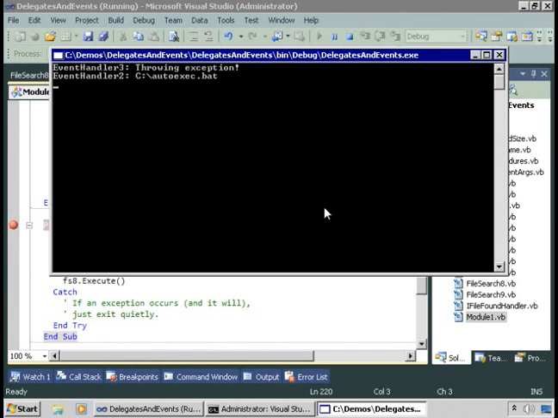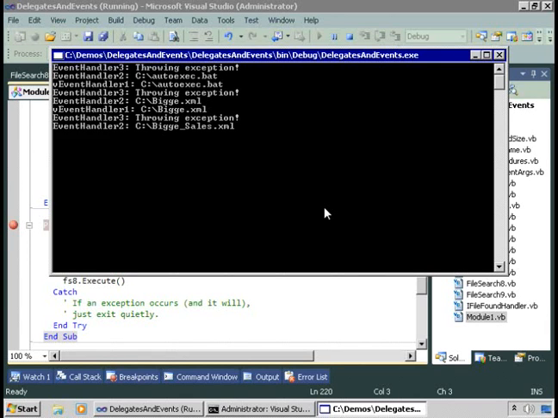Notice that raising events, that is invoking these delegate instances, is synchronous. They have to stop and wait before they can go on any farther. I pressed a key, and every time I press a key, we'll finally move on a little bit.